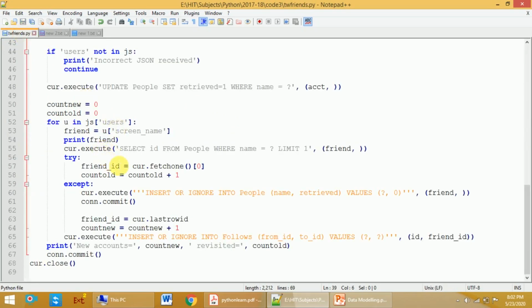So because it is not present, this fetchone will not be executed successfully. That is, the try block will not be executed successfully, and it will go to the except block. What we are trying to do here is check whether Rahul is already present in the table or not. If it is already present, we don't need to do anything; we need to increment the old friend value by 1. If it is not present, we need to insert it. So that is what we are doing here in the except block.